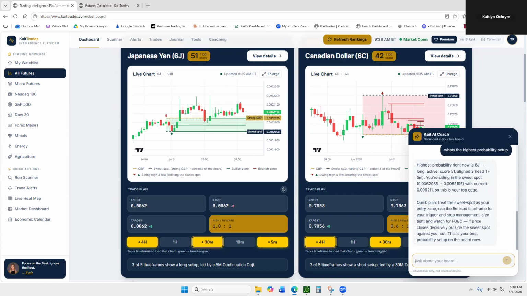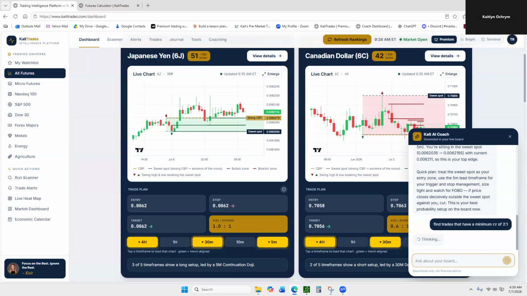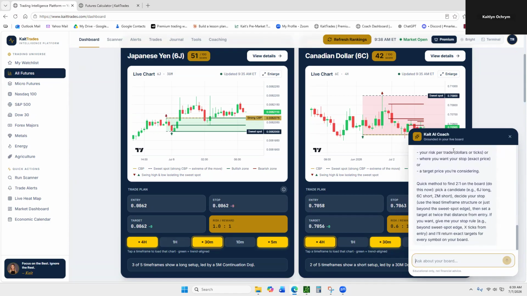Ooh, another good question. Let me see. Can you restrict trades to a minimum risk to reward ratio? Good question. Let me see. Find trades that have a minimum, and I can add this one, I think, Ken. Find trades at minimum risk to reward of, let me just see what it says for this. I can add that as a filter. Yeah, I don't think it's in here.